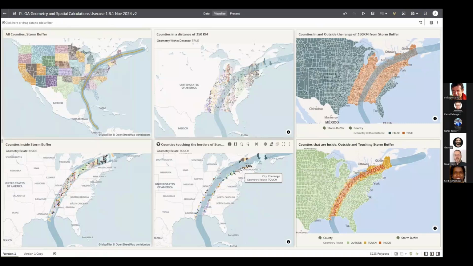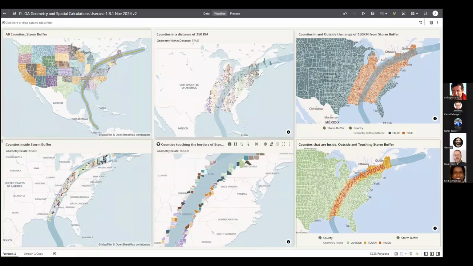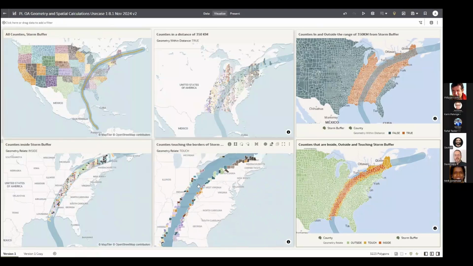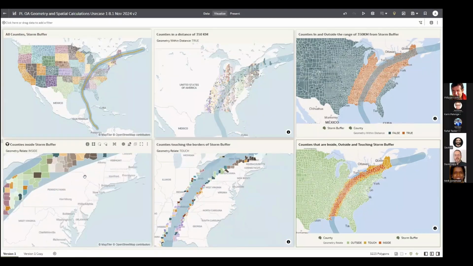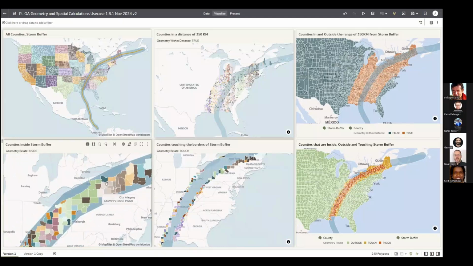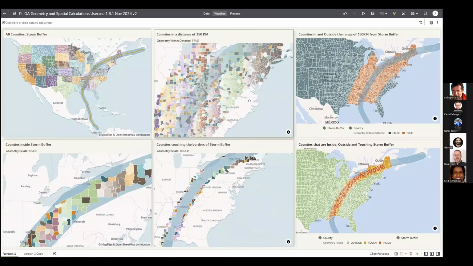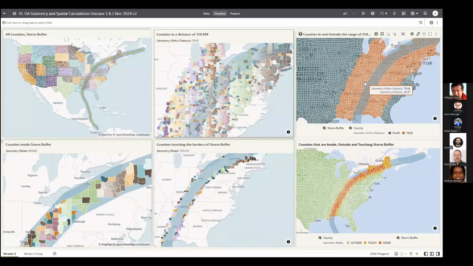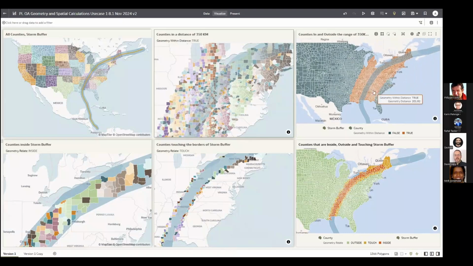And then OAC, Oracle Analytics, is identifying what are the counties that are adjacent or touching the limit of the geometry, or what are the counties that are exactly included, fully included inside that path, or what are the counties that are in a distance of 350. That's what we did a minute ago, but it's a different visualization. It's not dots, it's counties, so it's a geometry to geometry. You can think of how many different visualizations and values a business analyst can extract out of leveraging these calculations and these geometries.